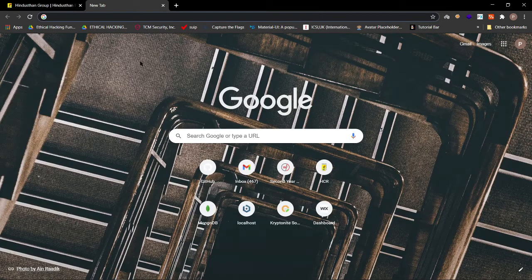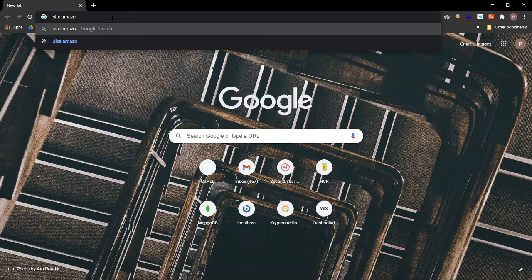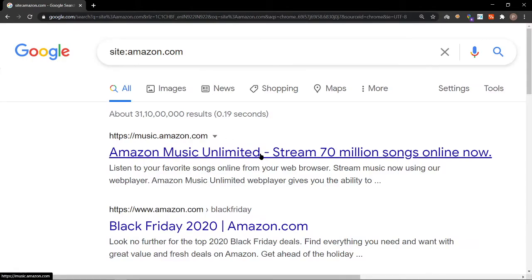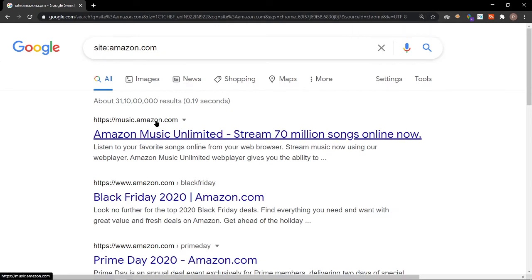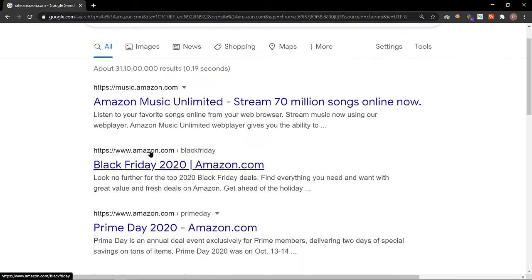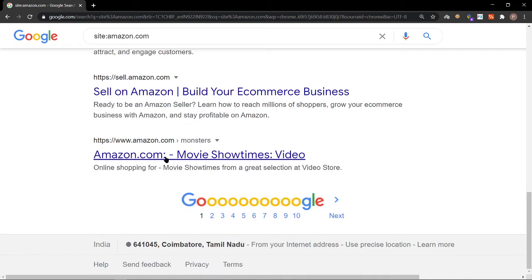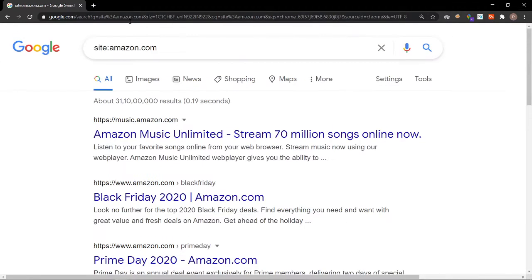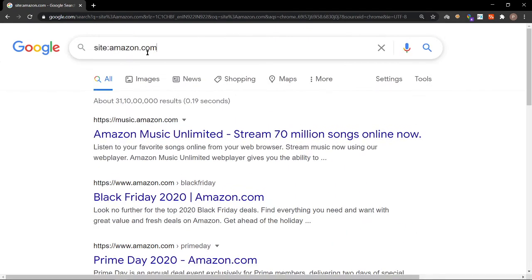Let me show you an example that is not a very complicated one. Let us search for Amazon. If I give site:amazon.com, it shows all the results related to Amazon.com. See, it has www and all this. So I don't want this www now.